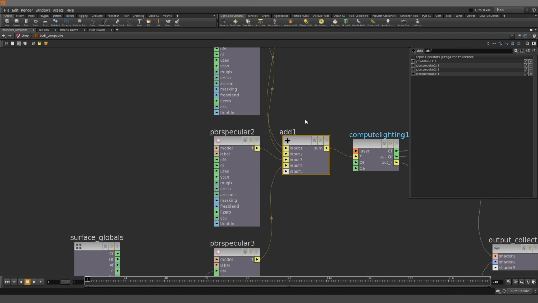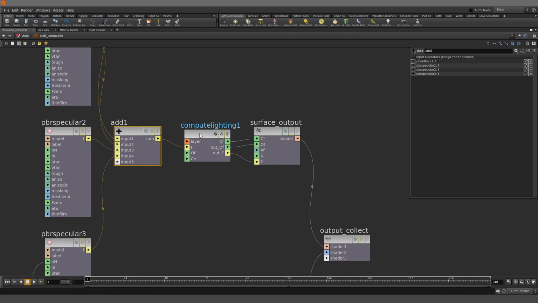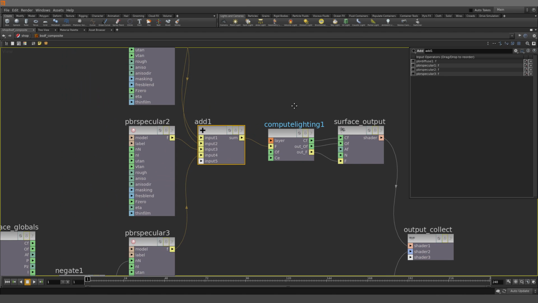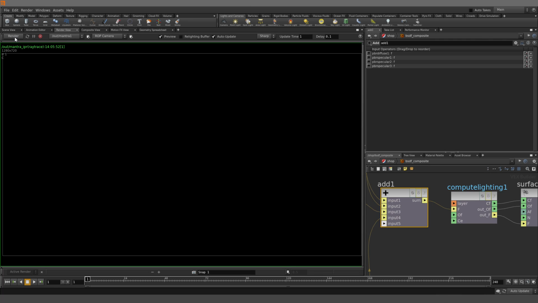Then, as I mentioned, we have an add, which basically just takes in all the BSDF inputs and sums them together. Then we feed that into our compute lighting, and then we feed that finally into the surface output of our shader. So if we return to the render tab, we'll start a render and take a look at what the result looks like.